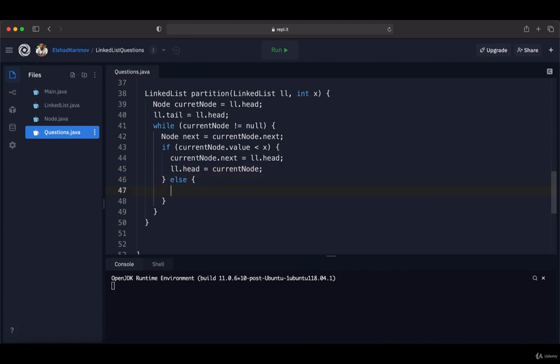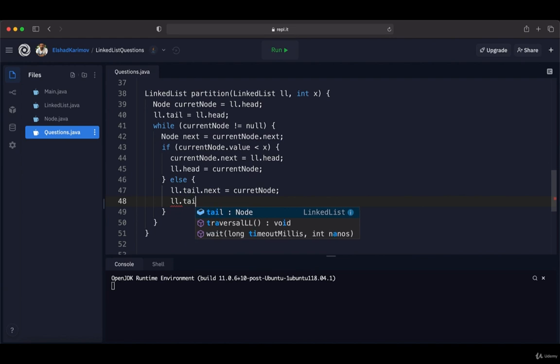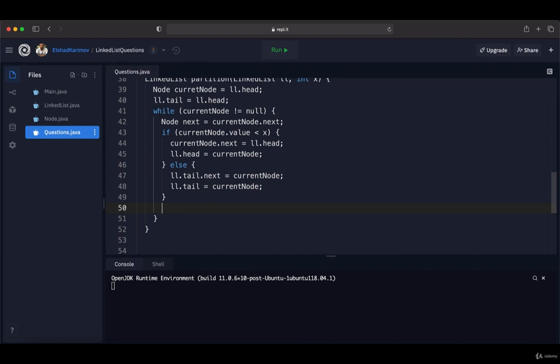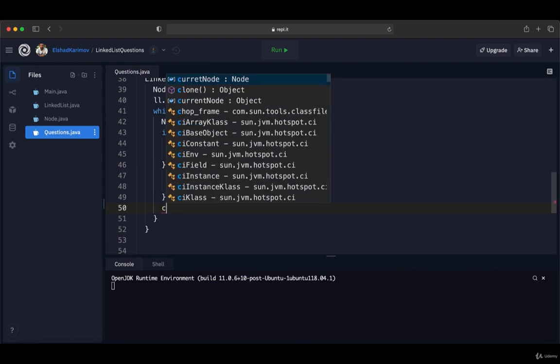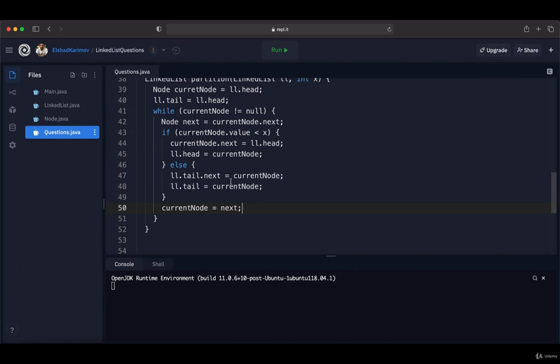Otherwise, we are going to add it at the end of linked list. So we know that to add an element at the end of a single linked list, the last node has to point to this node over here, and the tail has to point to this node over here. So I'm going to do it like this. Tail.next, so this is the last node's next reference, is going to be set to current node, and tail has to reference current node over here. Then after doing so, we have to continue to the next node. So that's why I'm going to set next node's value to current node. So in each step, it's going to continue to the next node.